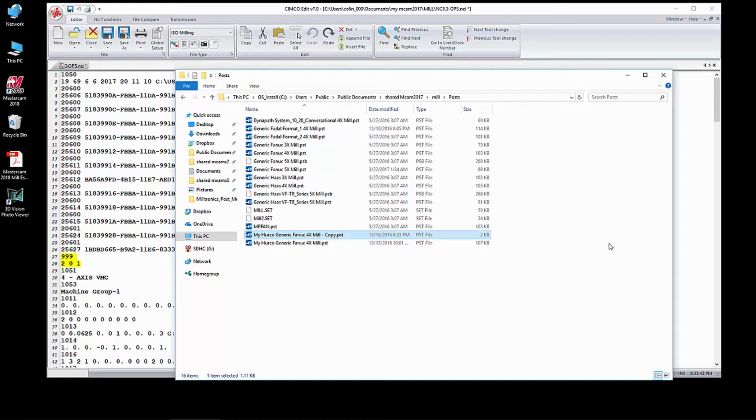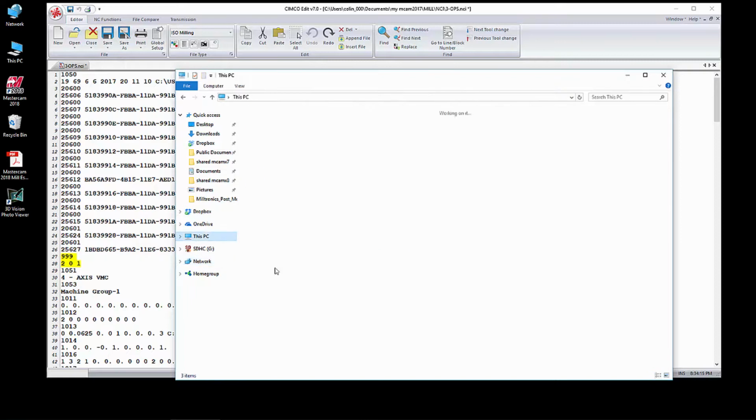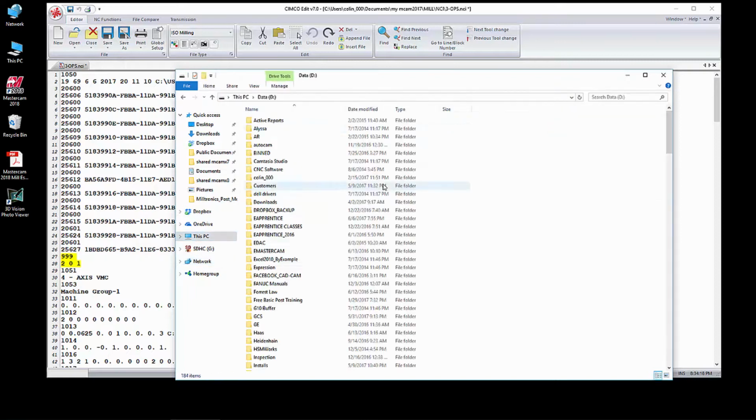Now, Mastercam actually has and maintains a pretty big library of default posts. They are available by asking your reseller, or at least I should say, they should be available through your reseller. Some resellers are more willing to share than others. Is that diplomatic enough?